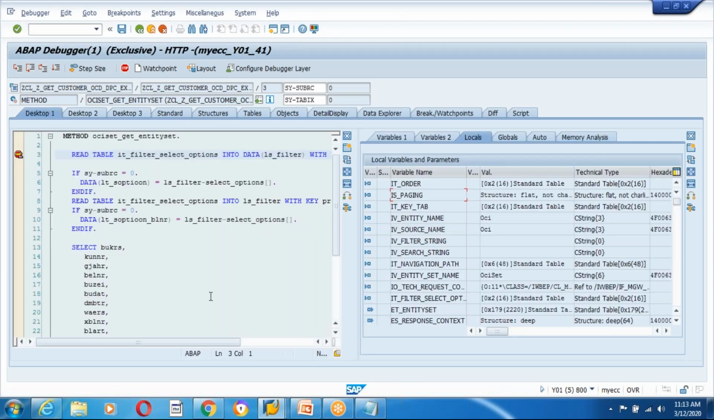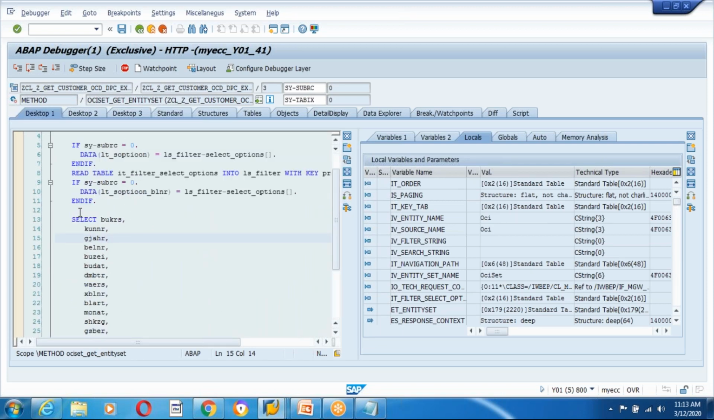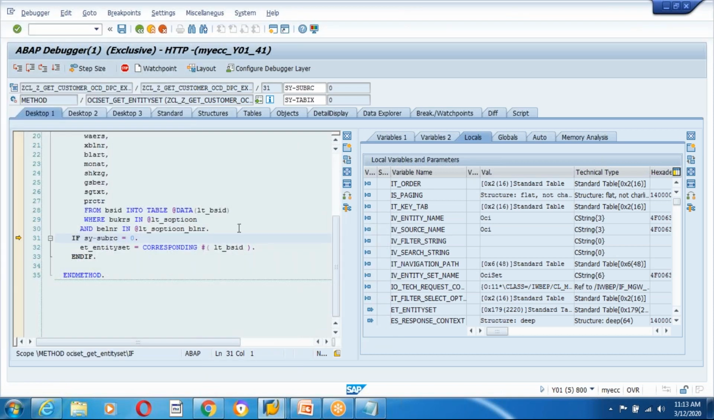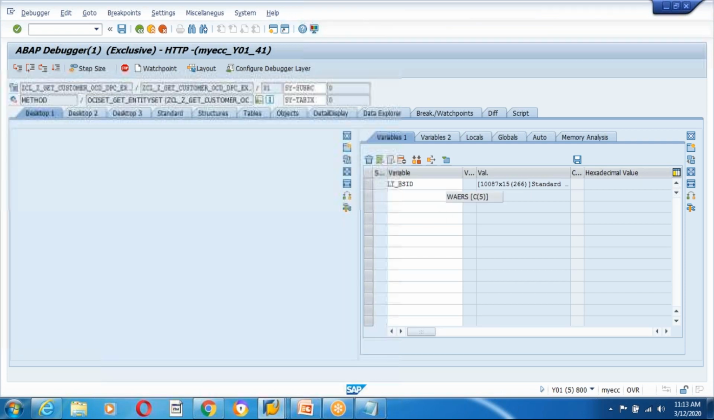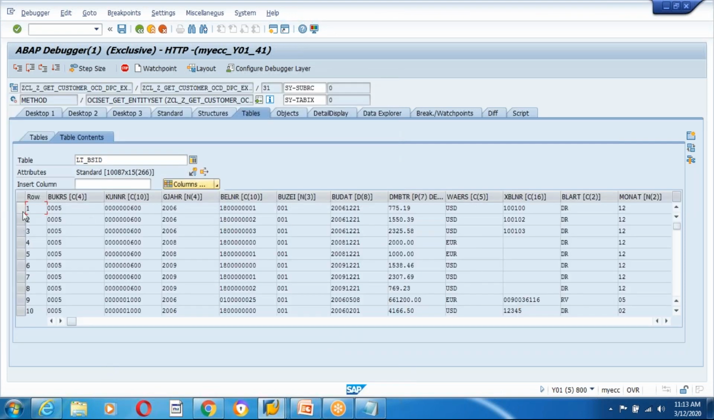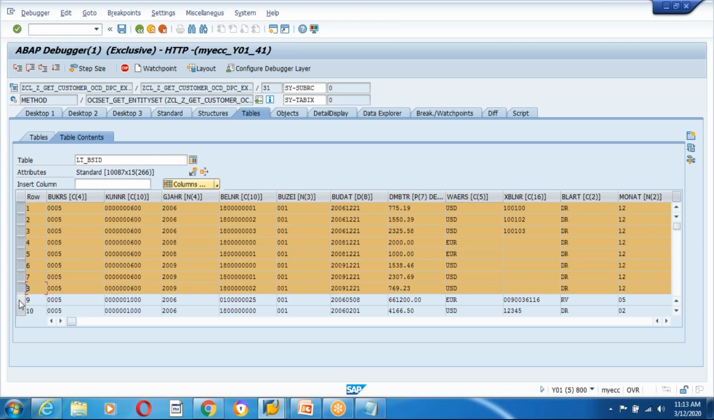But how can you do this? Maybe I put in a breakpoint here and F8 and F5, and LT_BSCD. And see, we have 10,000 records. But how many records do I need? I need only the first 20 records, guys. 20 records.